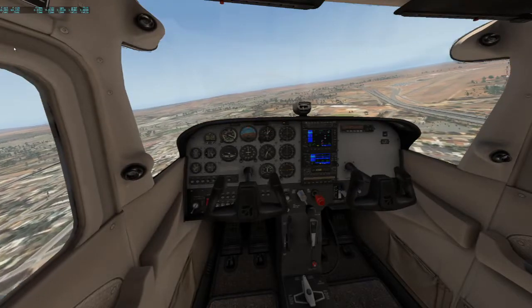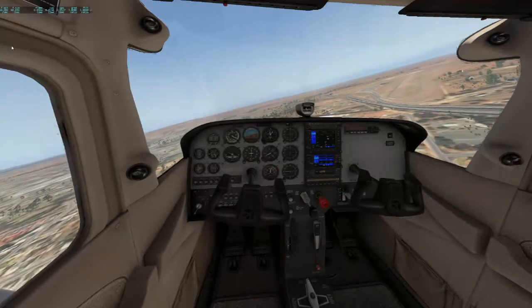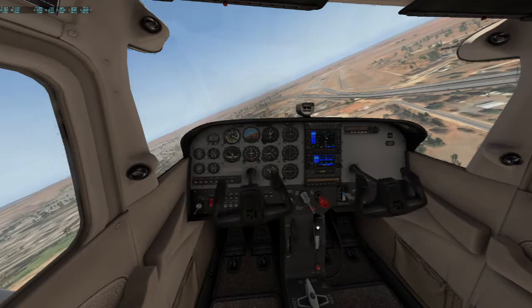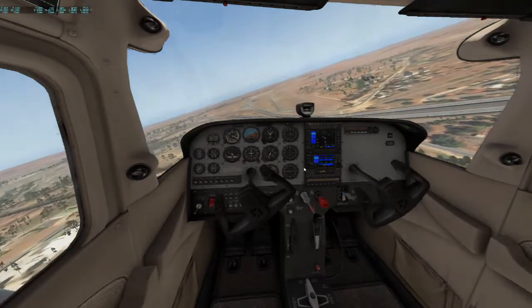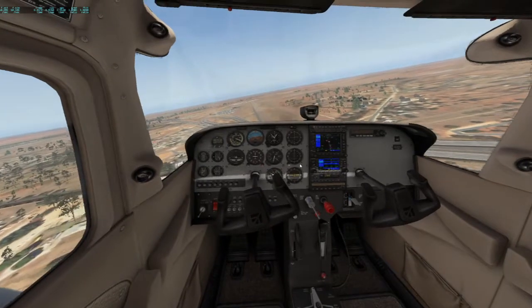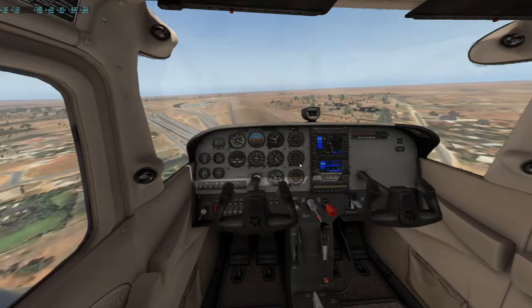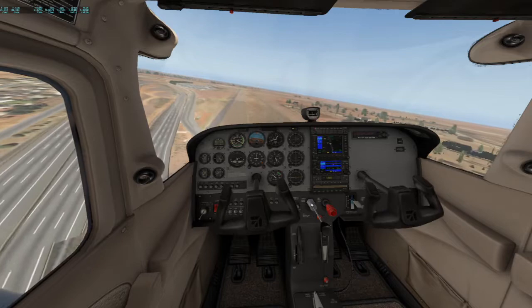Around again. Now, just looking at the scenery, I think I might forego some of the graphic side of things, the texture, and get some more objects back. I think I might do that trade, is what I'm thinking. Should be more buildings around here and stuff, so let's do that. Okay.